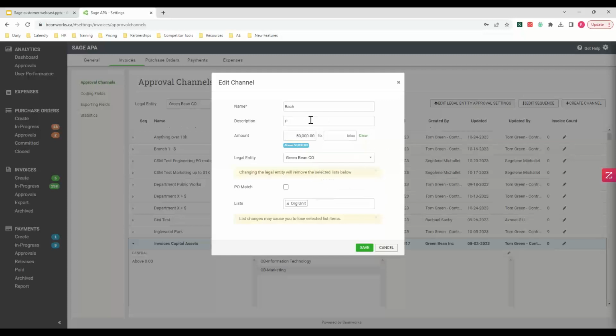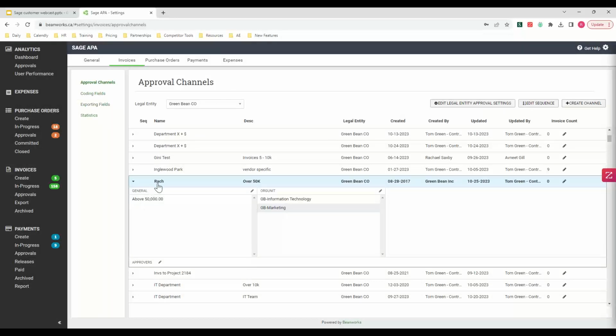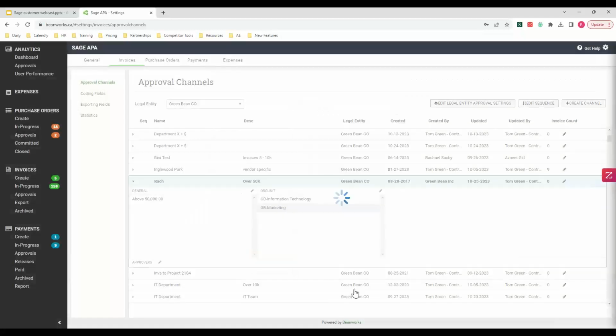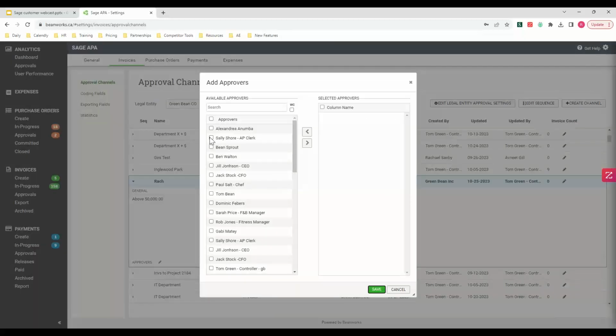We'll give it a description, and make sure it's tied to the correct legal entity. Now, let's save this information and edit that. So as we can see, anything over $50,000, let's change the org unit. We want it to be anything from sales over $50,000 has to go to these approvers. Now, let's put our AP clerk in as Sally Shaw, and it's quite a lot of money, so let's put the CEO and the CFO.